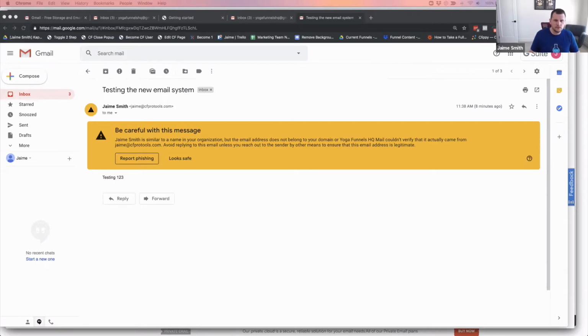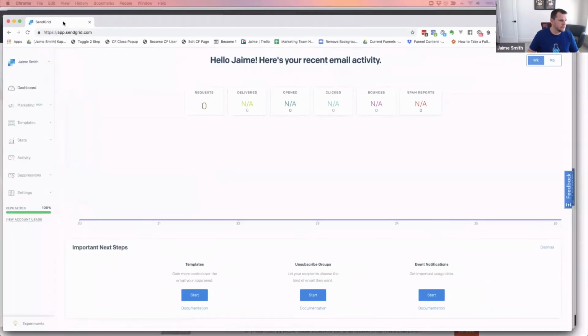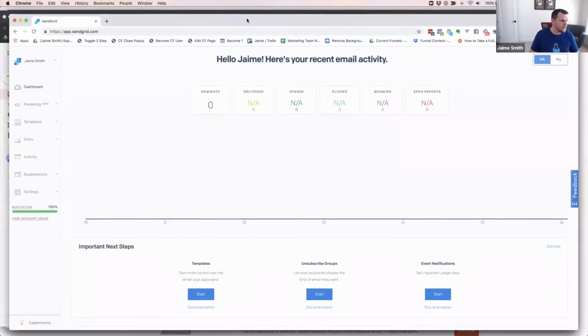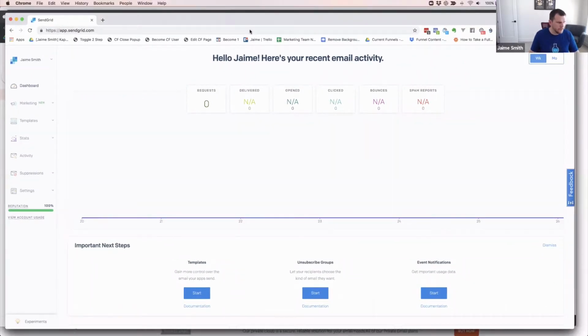Now we need to jump back in. I'm going to pull my SendGrid back over here and close out my personal Gmail. I don't really need that for now. Okay, great. So now we've got our SendGrid, and we want to be able to send email from ClickFunnels, from our funnel. We want to send an email when somebody signs up for a lead magnet, or they buy something, and we want it to come from support@YogaFunnelsHQ.com.